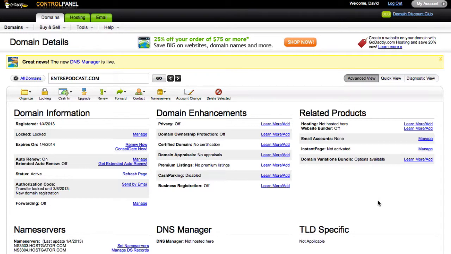Setting up a web hosting account for a domain that I've purchased outside of the company where my web hosting is. For example, I register all my domain names through GoDaddy, but I have a web hosting account with HostGator. So in this screen, I'm in my GoDaddy account. Here's my domain name, entrepodcast.com, which is going to be an entrepreneur-based podcast series that I'm planning.